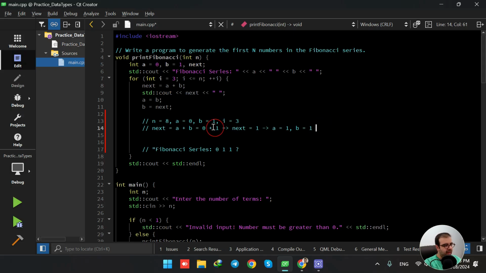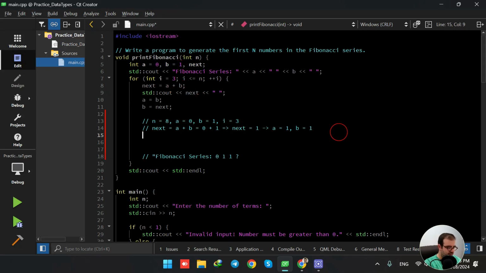Okay? After that, we are going up again, and I is increased to be 4. Now that I equals 4, we are calculating the next again. So next equals A plus B in this line. It means that A is 1 and B is 1. So now next equals 2.